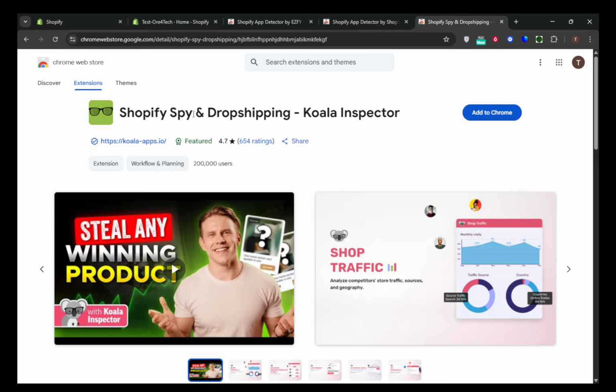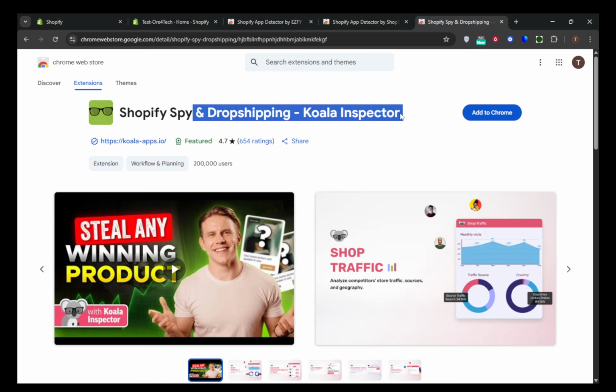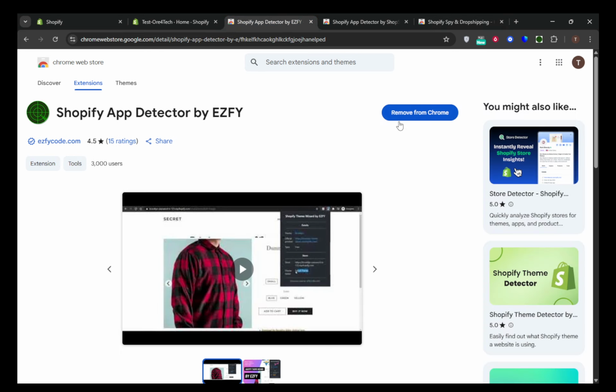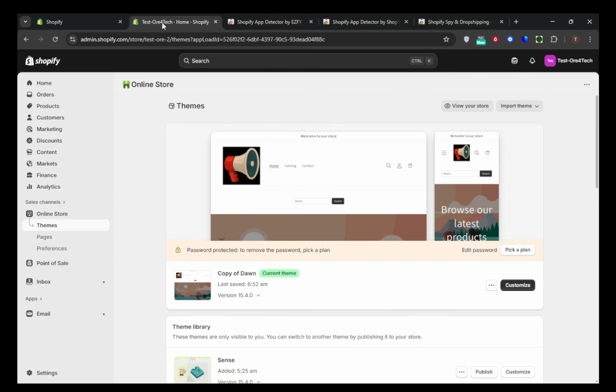Once you've decided on an extension, the first step is to install it. Navigate to your desired extension's page, whether it's on the Chrome Web Store or the Firefox add-ons site, and click the Install or Add button. Your browser will guide you through a quick setup process, ensuring the extension is ready to use in no time.